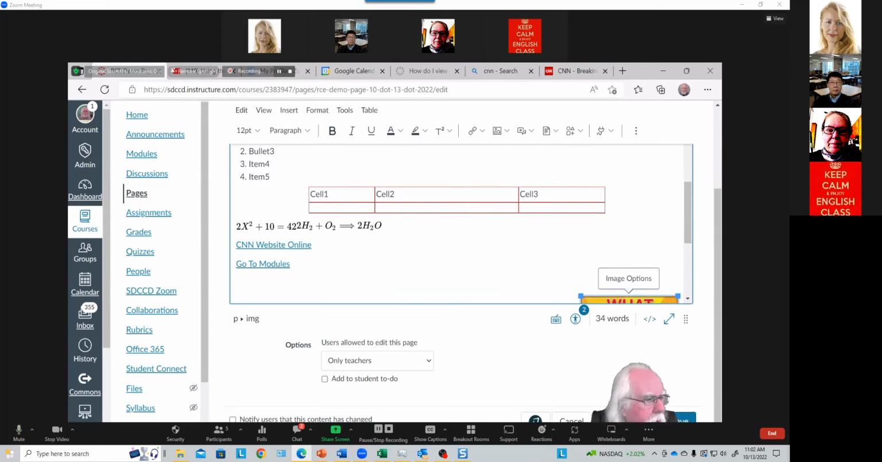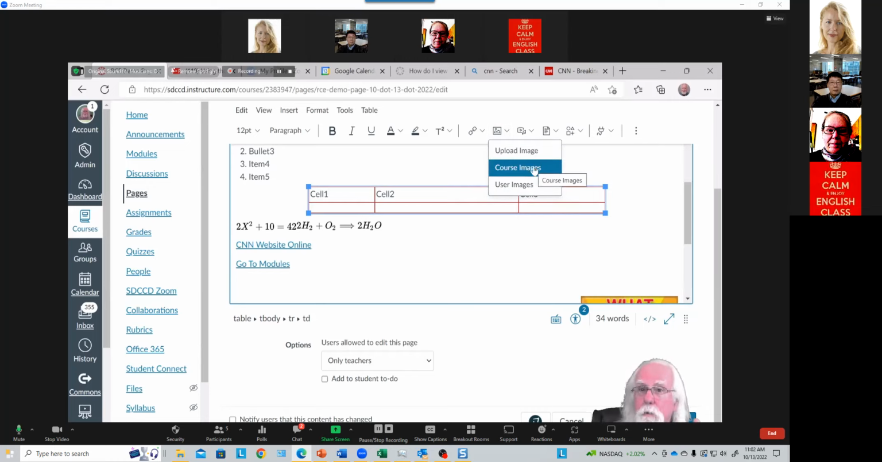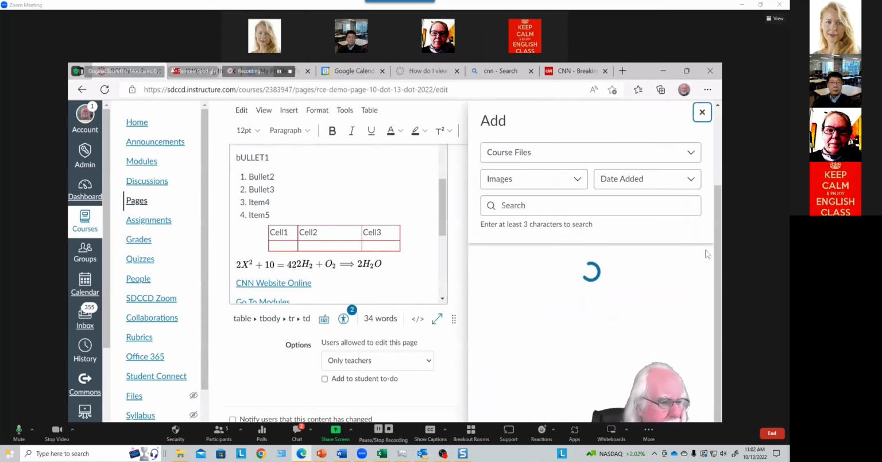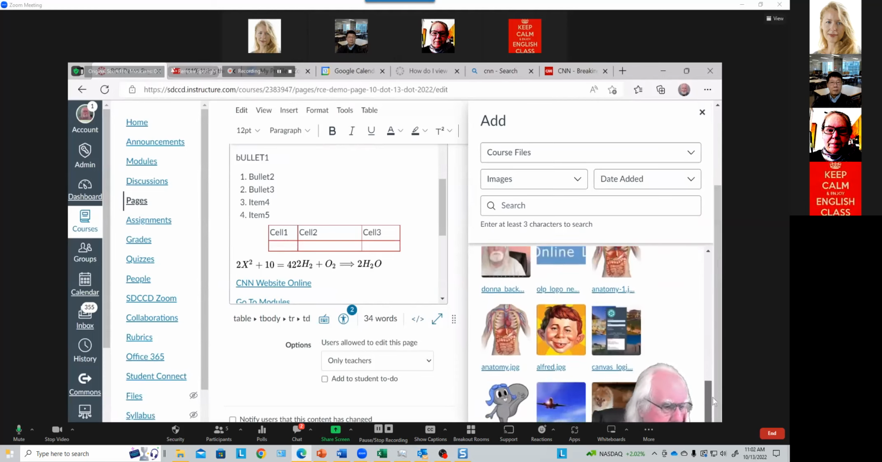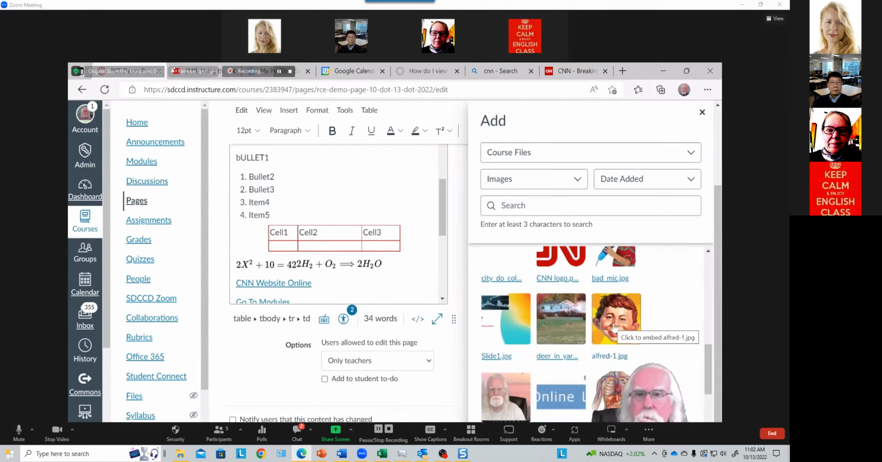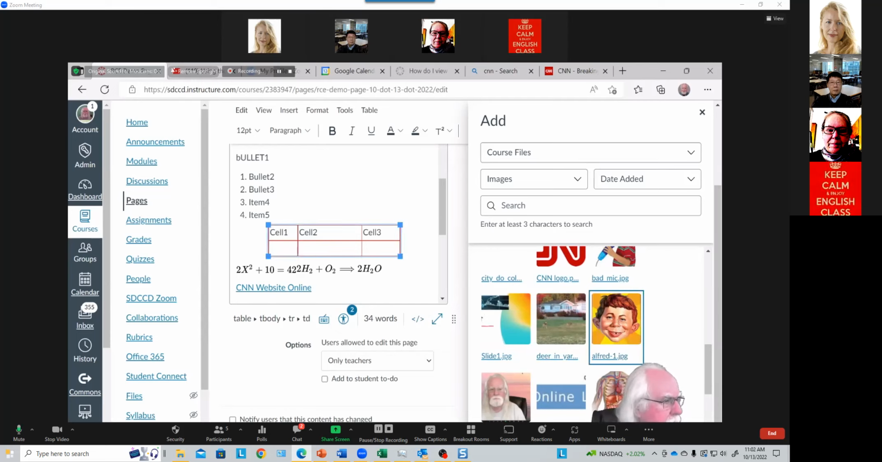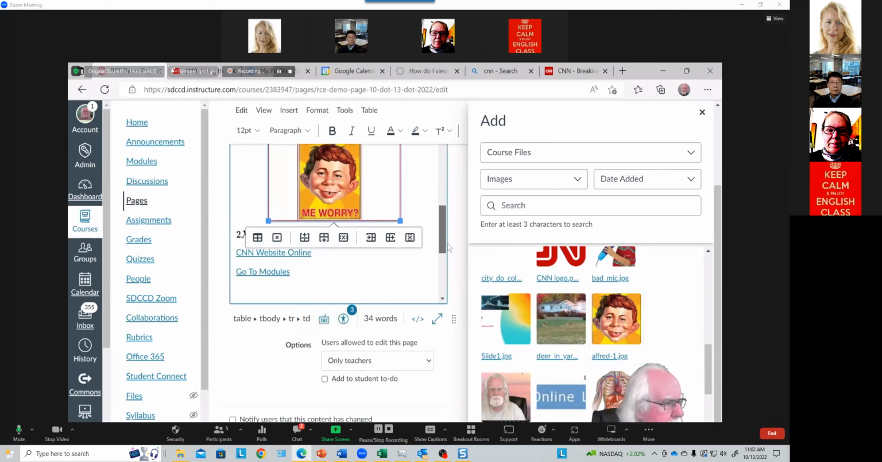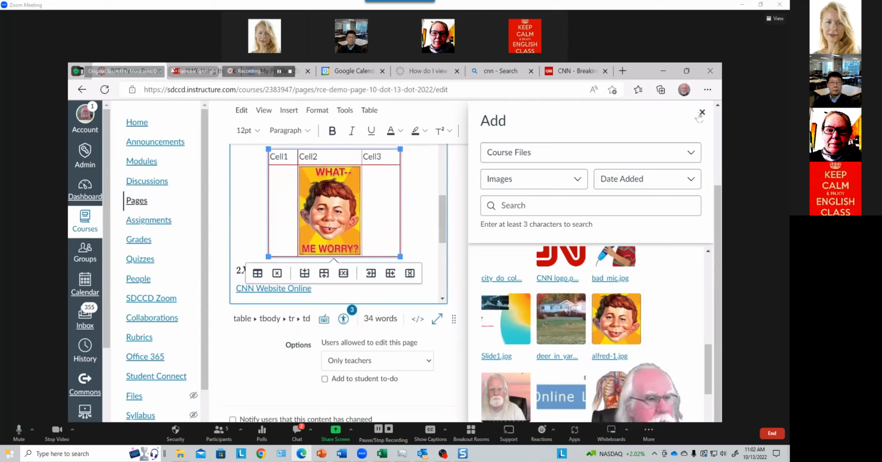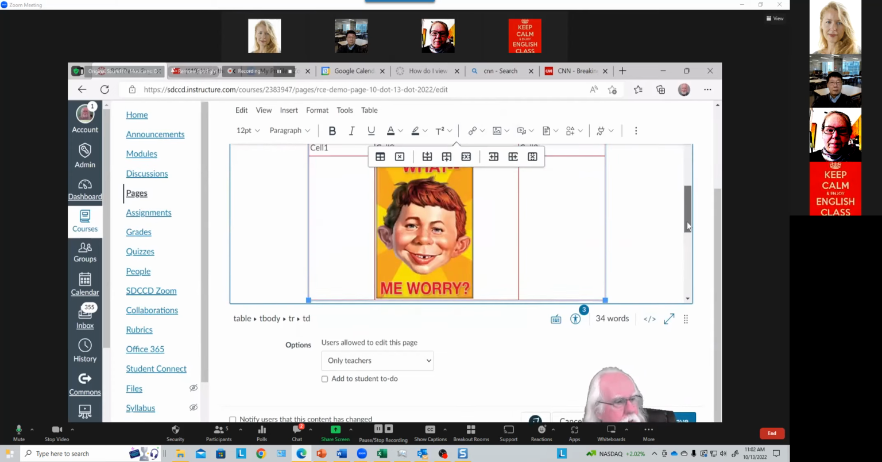Let's say I wanted to insert that image here in this table. I can use the same image tool. Now I've uploaded that image once to my course, so I don't have to upload it from my local computer again. I can pull it from Course Images. I just click there and I get a list of all the images that I've uploaded to this course. There's that one. I can just select that, and that image now will be embedded in that cell in the table.